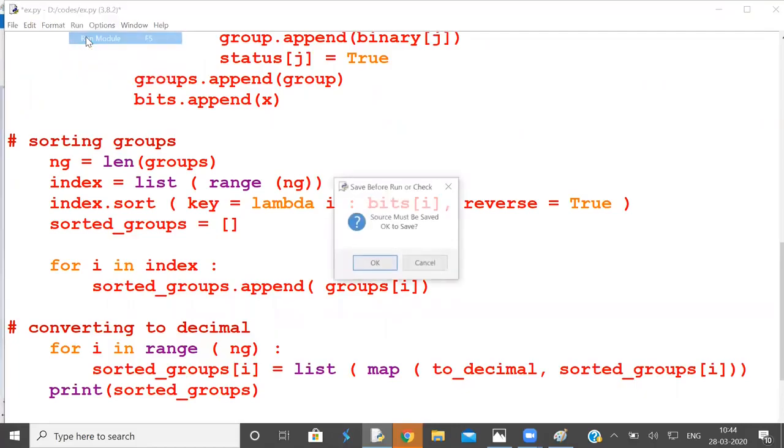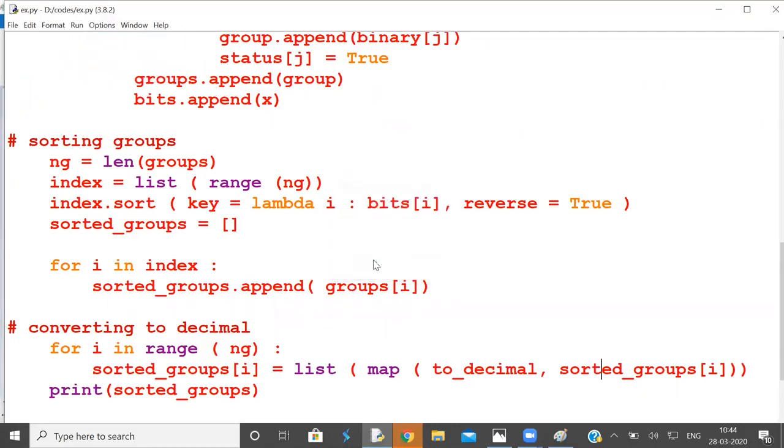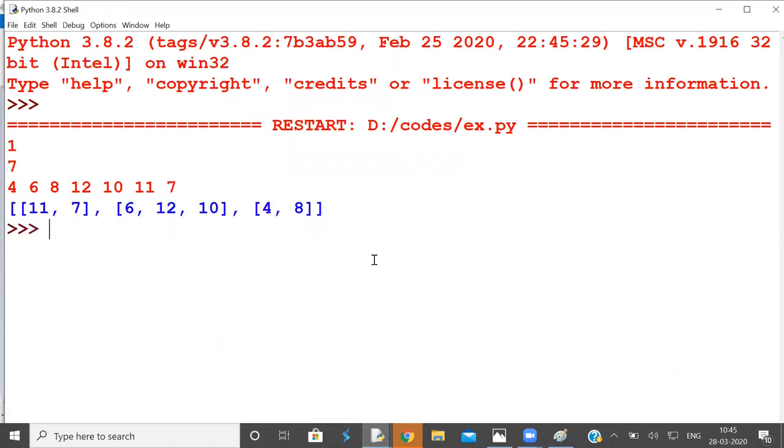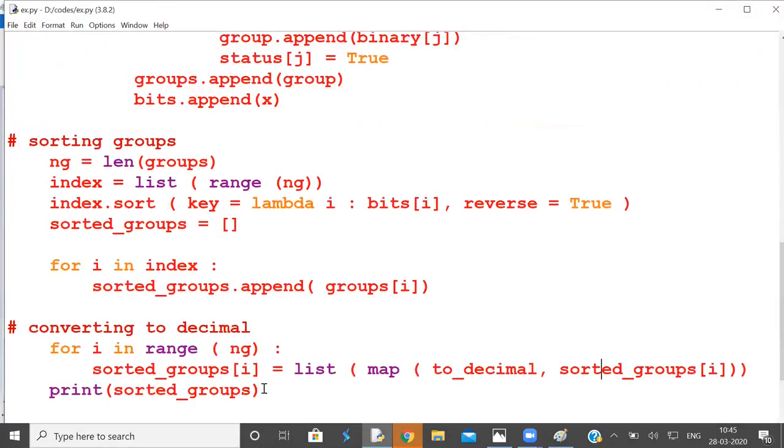Once again done it. We are almost at the end of the solution. So 11 and 7 belong to one group, and 6, 12, 10. So the answer should be 7, 11, 6, 10, 12, and 4, 8. Then let us do internal sorting.